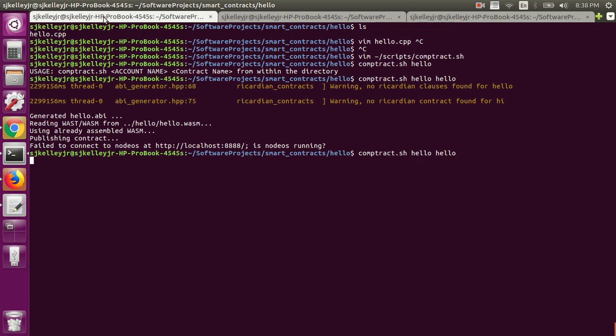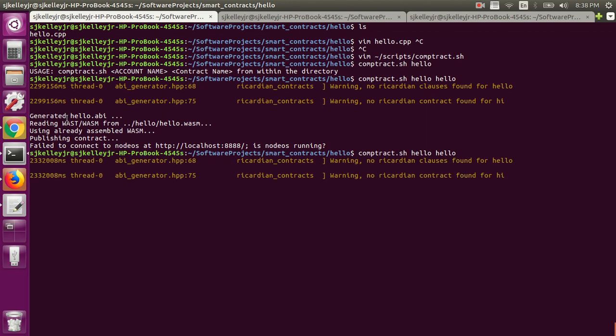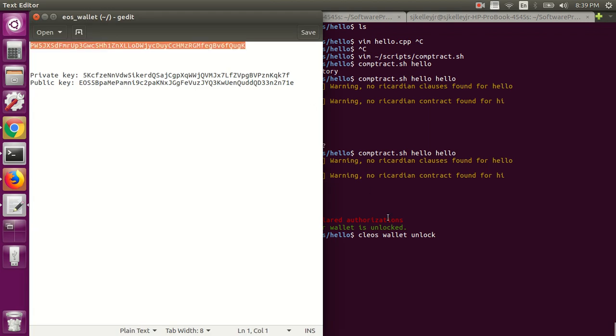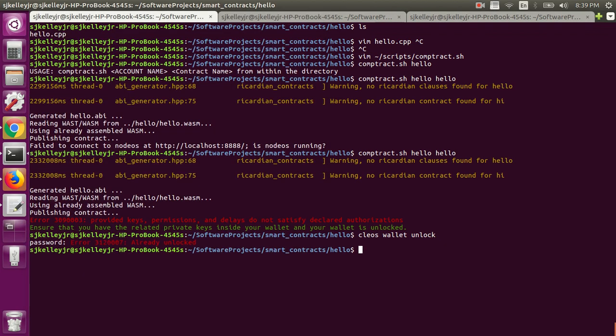So now if we try to contract this again, you can see from the output of the script, it's generating the ABI for you, creating the WASM, and then trying to upload it to the blockchain. Okay, so here it's saying you don't have the keys related to this. So first let's do cleos wallet unlock, and the wallet should already be unlocked, I believe, but let's just make sure. Okay, so it is. So the reason we're unable to deploy this smart contract is we don't have permissions to the Hello account, and that's what it's complaining about here.